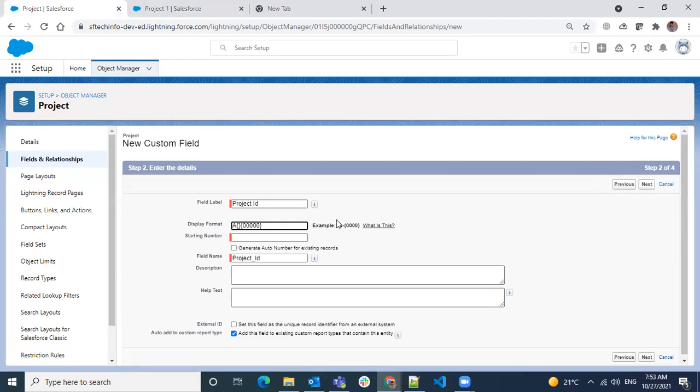So what can I do? You can make it a year as well. That means the current year, and if you want, what should be the month and what should be the date, so that you can track all the projects that were created on such and such date. Also you can have an ID.